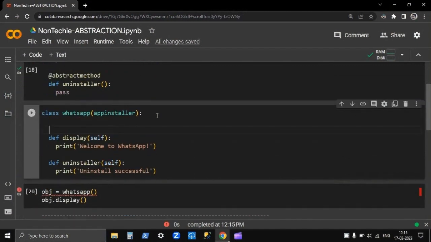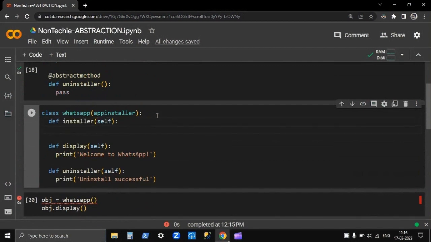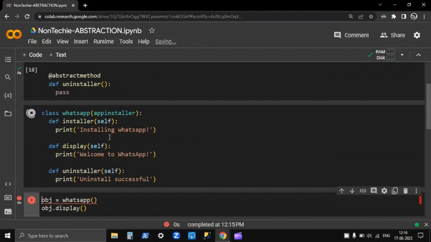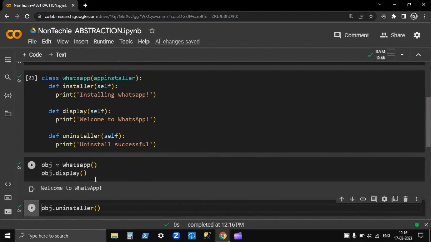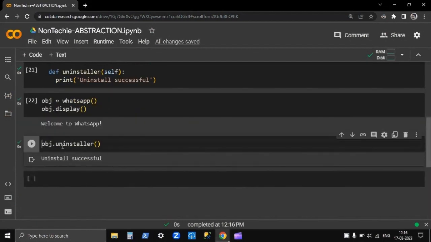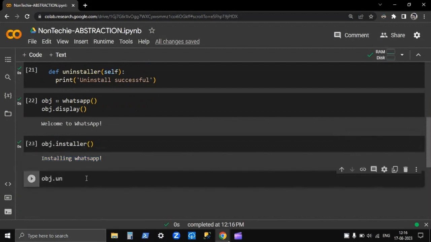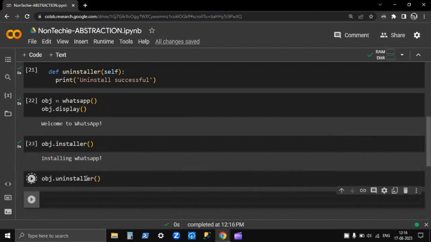So we'll go back to the WhatsApp class and create our installer. I will write define installer, pass self, print installing WhatsApp. Now if I run it, it says welcome to WhatsApp. Let's check installer. It says installing WhatsApp. Let's check uninstaller. It says uninstall successful.